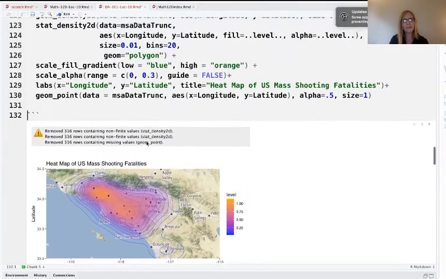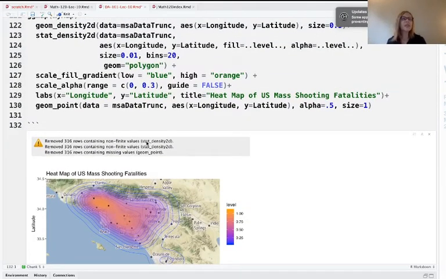Here's what the map looks like. So you can see the geom density and the stat density. We've got both the little wavy lines that show where mass shootings are centralized, and we've also got the color to show density too. Orange means there were a whole lot of mass shootings there. Not surprisingly, Los Angeles is the orangest part here, and then it gets bluer and bluer and bluer as you get into the more rural areas because there aren't as many mass shootings there. So I think that's a really cool visualization.